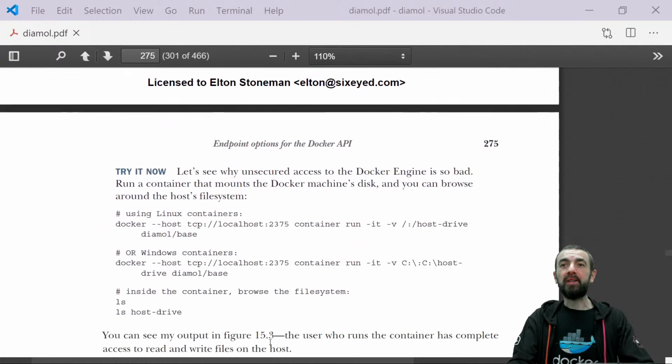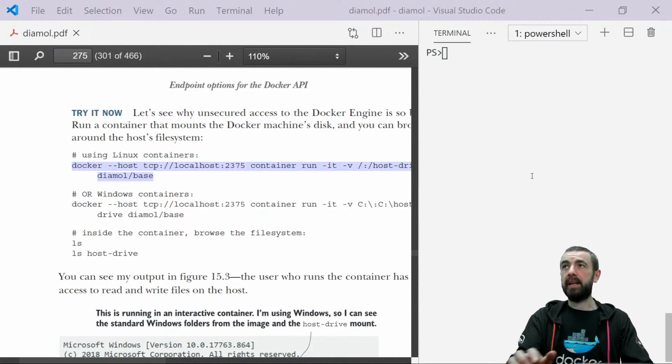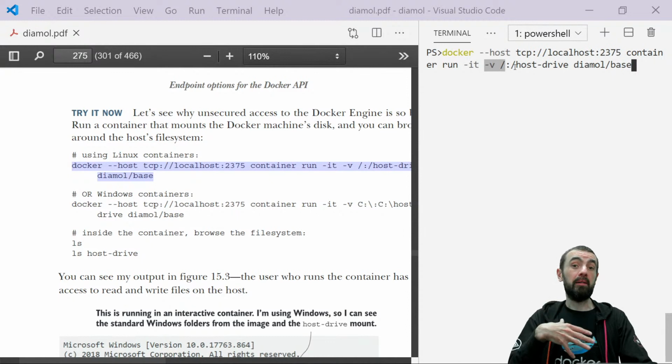Okay, so let's go and have a look at this. I'll do this for real now. So I'll open up my channel again. If I do a docker host, same as before, I'm running Linux containers. So I'm telling it to run against my local machine. I'm doing a container run, and I'm mounting the root path of my context where I'm running to the host drive folder inside this container.